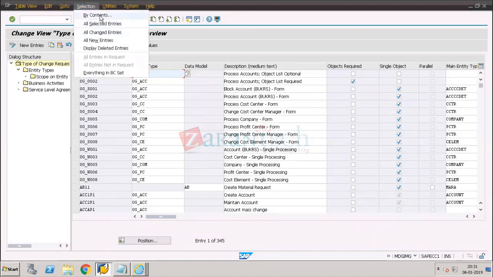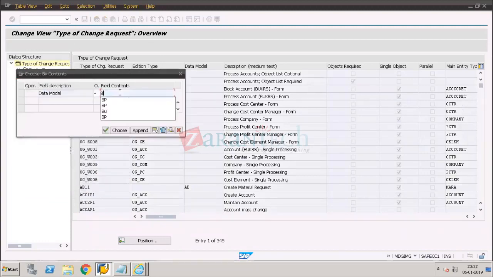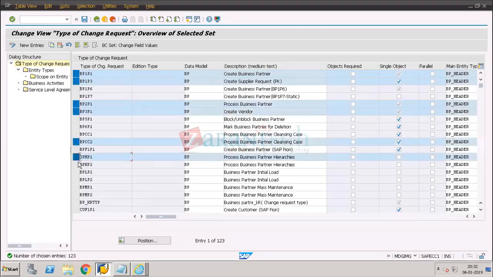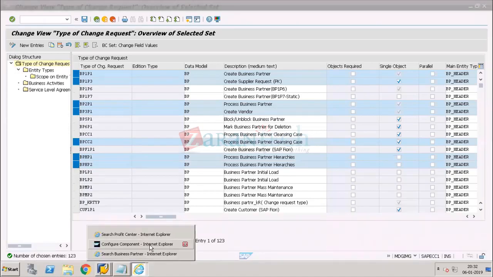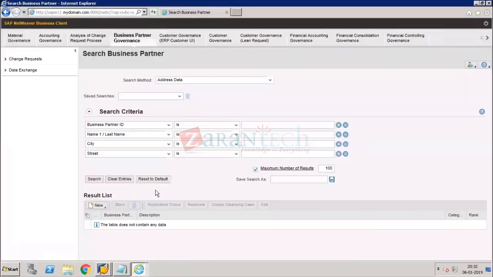So here is the place where we'll create a CR type, the create change request types. I'll filter the entries related to the BP data model. Here, I have various configurations. In the BP, I have create supplier process, create vendor, everything available in the same configuration node. But I just wanted to show you, by filtering, the list of CR types which we are getting in the pop-up. Our intention is only to filter these values.